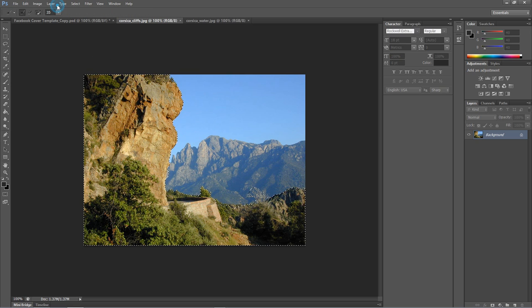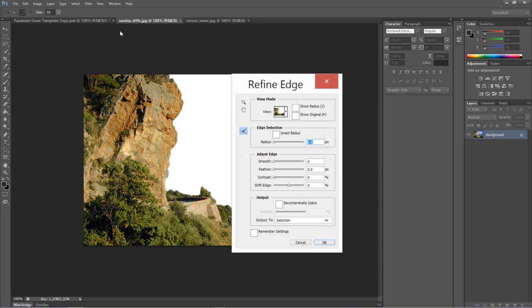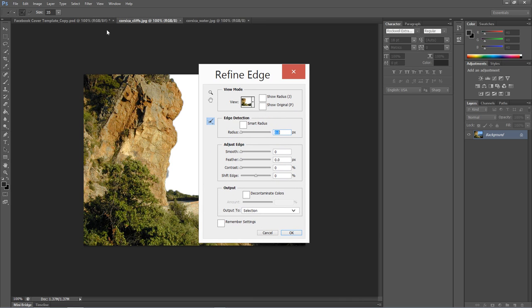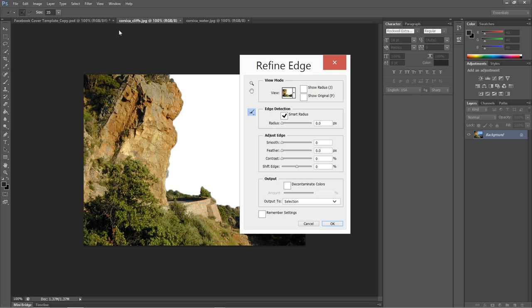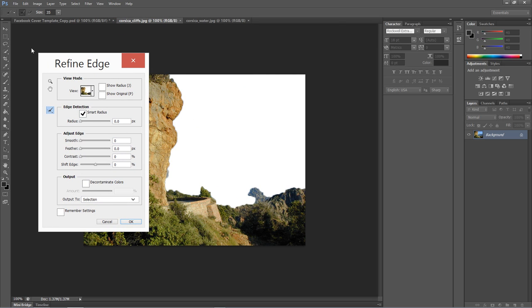Now, refine the edges in here. On the refine edges for Photoshop CS6, there is a smart radius. Previous versions don't have this. And you can redo. Take a look at the selection we made right there. And you can go deeper into your selection of what to cut. Okay, I'll just go to that size. And then on the output selection, I prefer to use a new layer with layer mask.